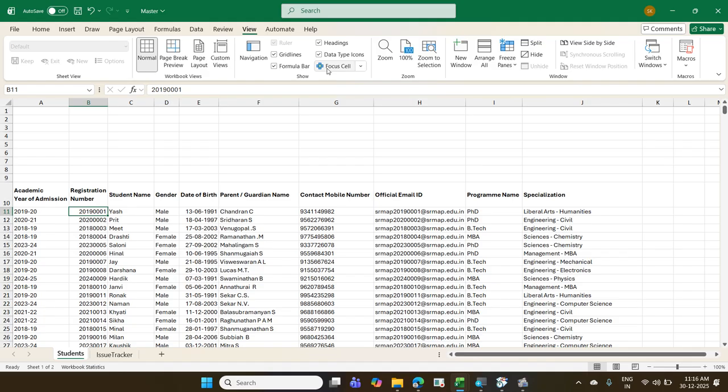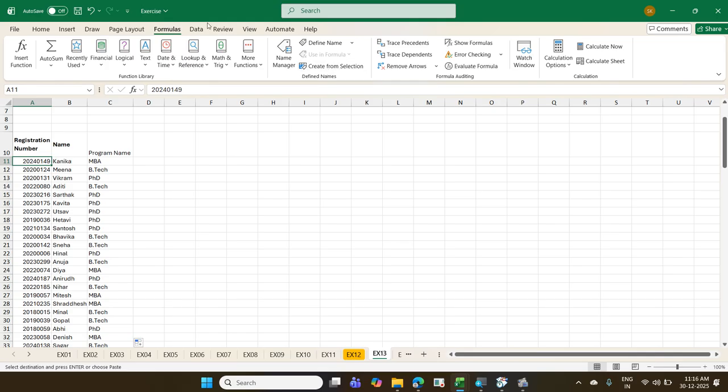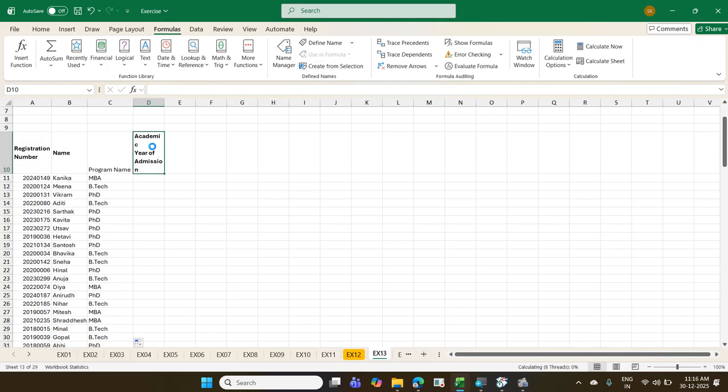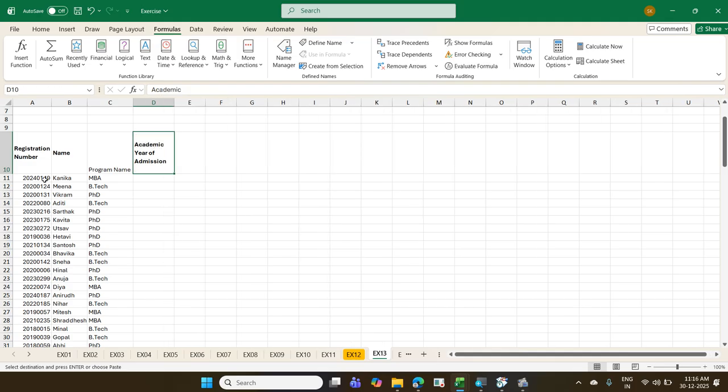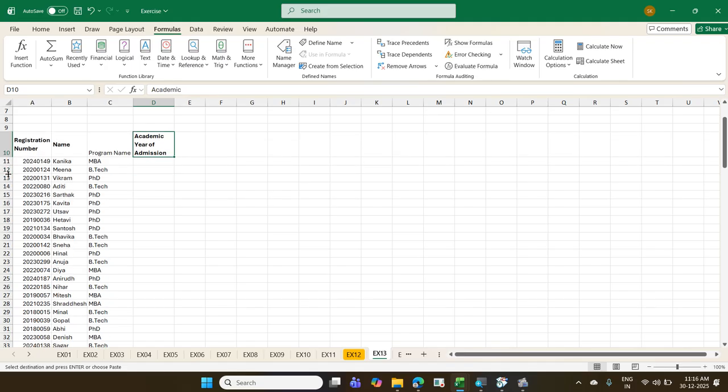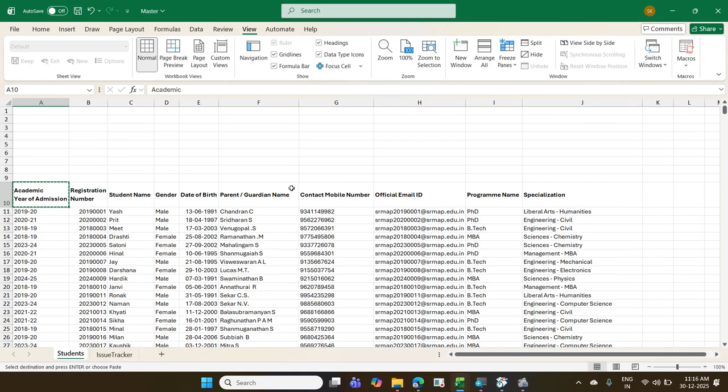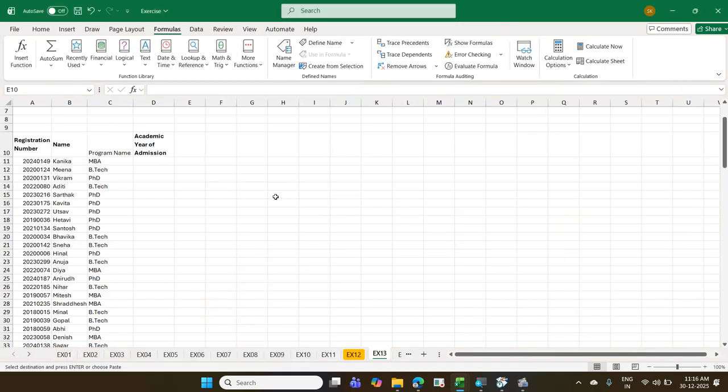Now, with the help of this, what I want you to do here is find out the same XLOOKUP. Find the year of admission. I want you to display the year of admission here. One lookup. Find out the year of admission. Another lookup. Display the name of the parent or guardian. Name of the parent or guardian, I want it here. So I want you to write a lookup to find out the year of admission and parent and guardian name.